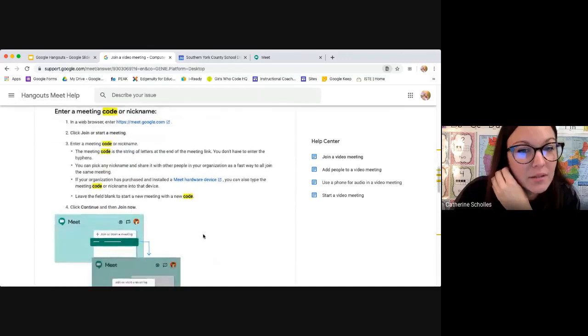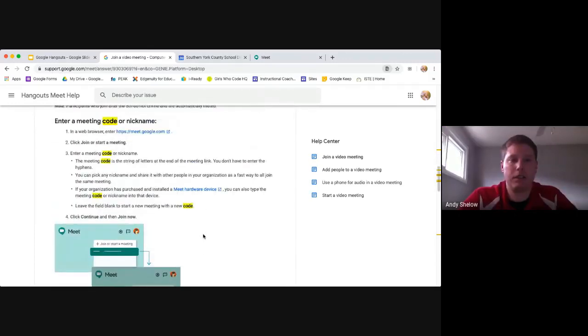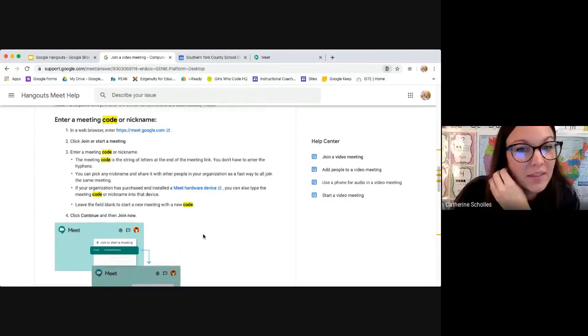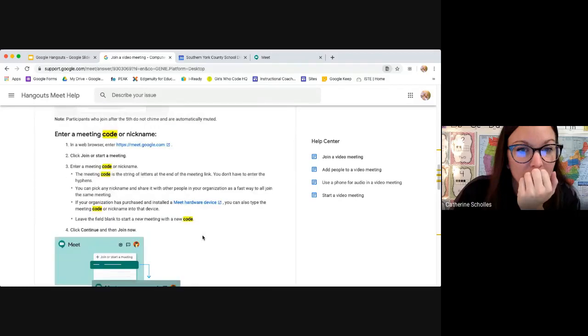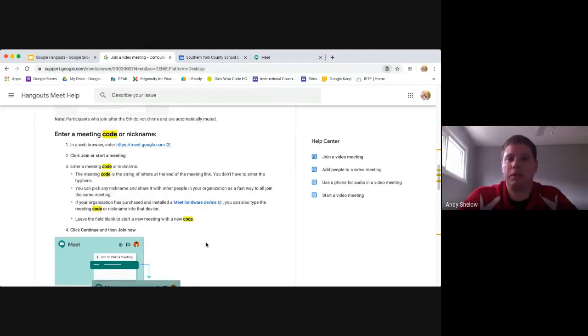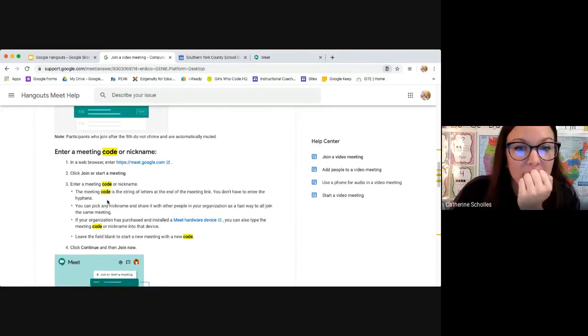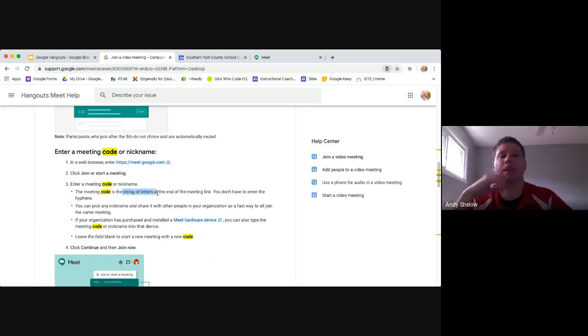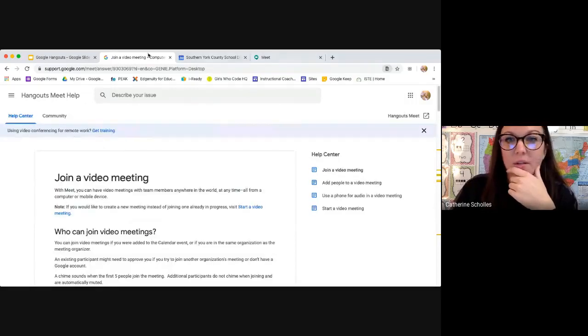See where it says? Yeah. I think the code is literally just the link. Interesting. Okay. The meeting code is the string of letters at the end of the link. See where it says that? Yeah, yeah. So you're right, Brett. Just the string of letters. I was going to say, I don't think there's an actual code. It's just the link.